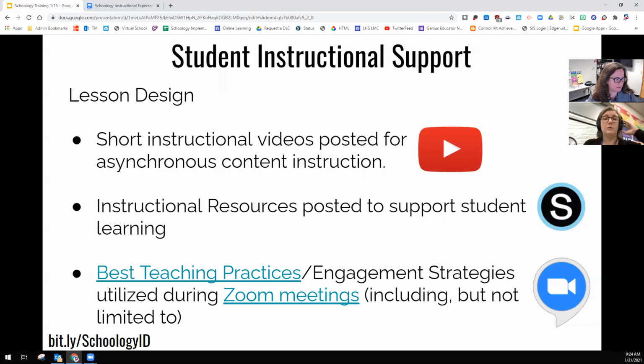Make sure your instructional resources are posted to support student learning, anchor charts, any other resources that you use or have kids reference. They probably have those resources in the classroom. They might not have them at home. So any resources that you want them to have quick access to, put them in an easy to reach space and teach your students how to access those when they need them. And then again, I just talked about this earlier. We have best teaching practices and engagement strategies for Zoom meetings on our hybrid teaching toolkit. So you can check that out. Those are both linked in this presentation.